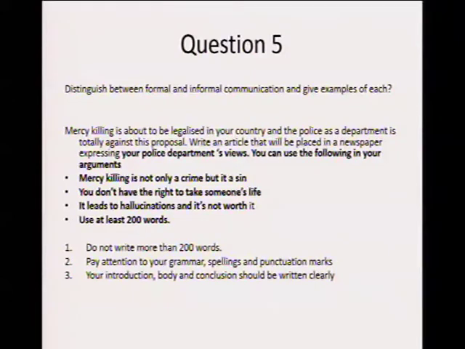Soon after that, you are asked to write an article, the topic is mercy killing. Mercy killing is about to be legalized in your country, and the police as a department is totally against this proposal. Write an article that will be placed in a newspaper expressing your police department's view. You can use the following in your argument. Mercy killing is not only a crime but a sin. You don't have the right to take someone's life. It leads to hallucinations and it's not worth it.